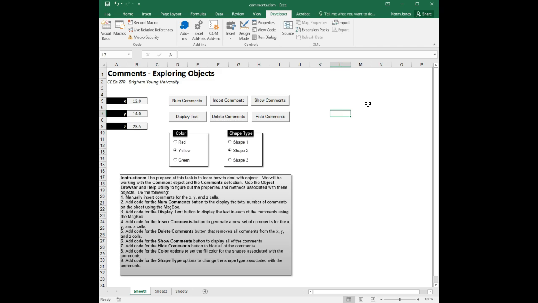Okay. Now we're going to go back to step 4, add code for the insert comments button to generate a new set of comments for the X, Y, and Z cells. So at the beginning of this exercise, we manually inserted comments for the X, Y, and Z cells, and now we're going to do that using Visual Basic code.